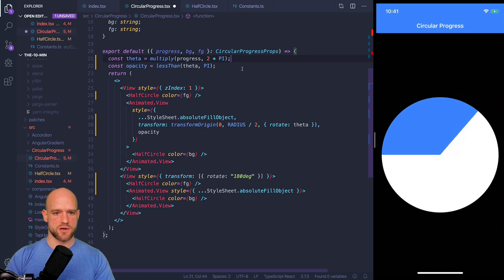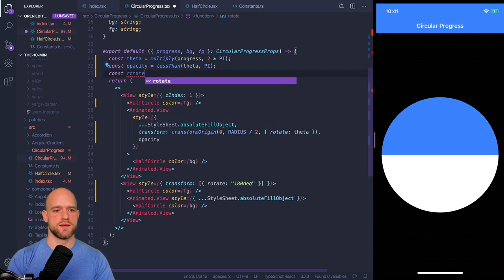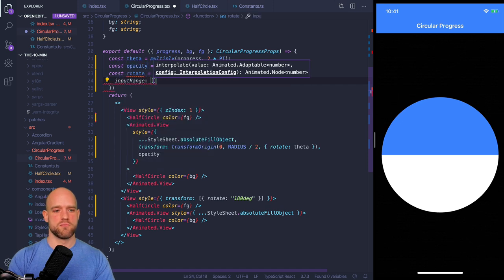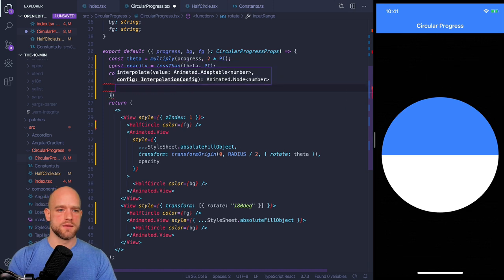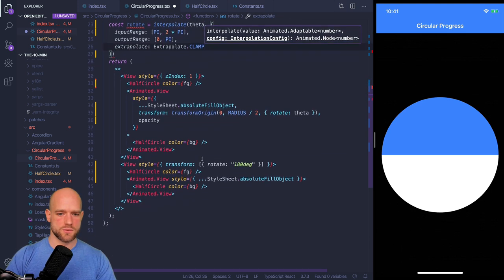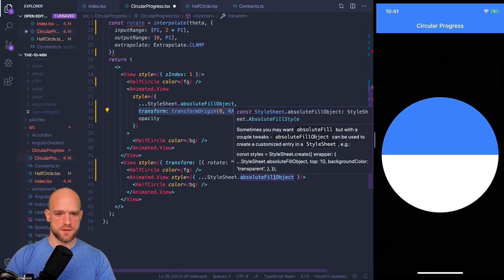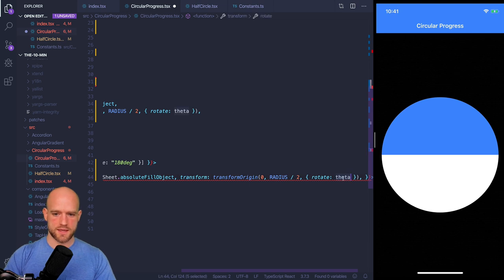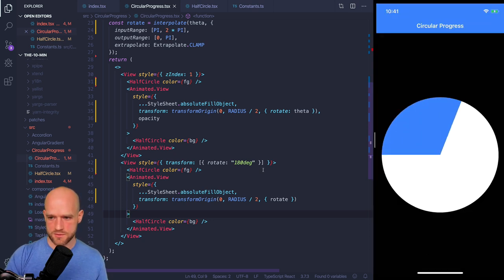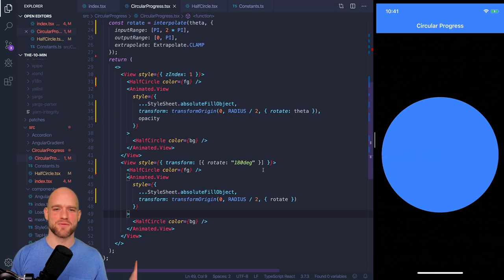And now we can do the rotateBottom. So I'm going to interpolate on theta. The input range goes from pi to 2 pi, and the angle of rotation goes from 0 to pi. And we can add an extrapolate clamp, same story as here. And it's called rotate. Let's have a look. So far so good. Yes, so we have the circular bar from 0 to 2 pi.